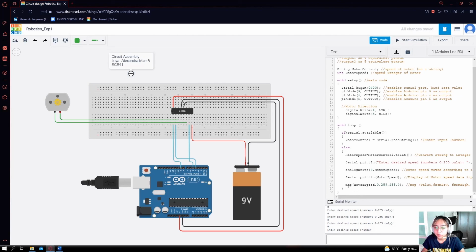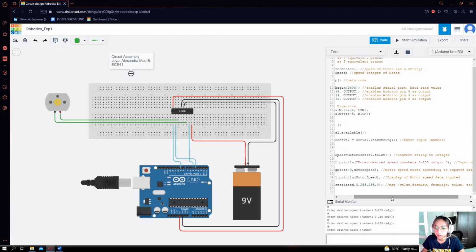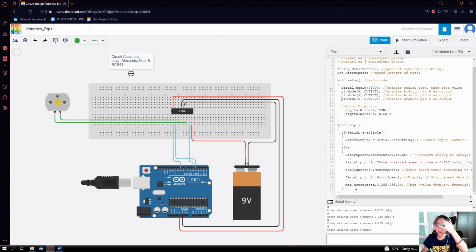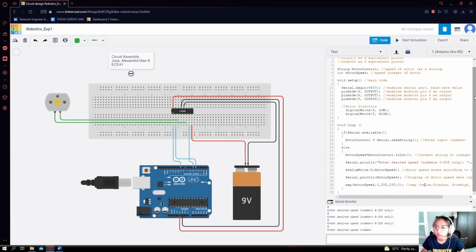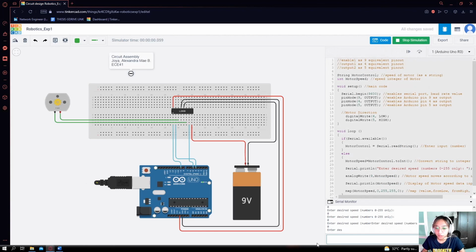And this is the most important part of the code, the map motor speed. This is where the simulation would refer its value, motor speed 0 to 255 to 55 to 0. This is the map formula value from high to low to high. So let's check if the simulation works.